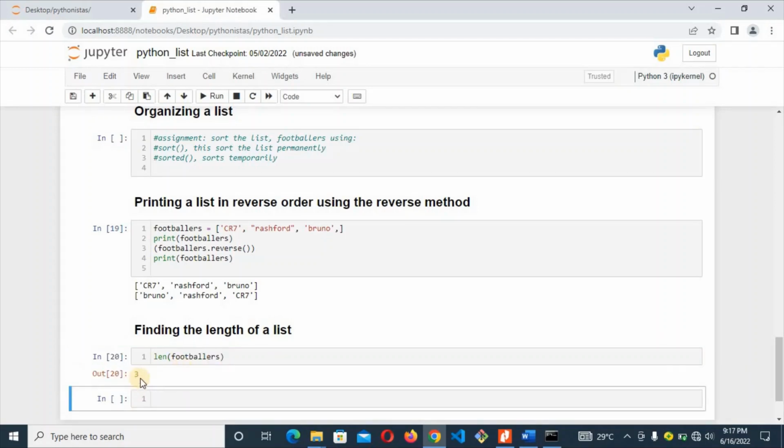See, it says 3. Now remember, even though Python is a zero-based index programming language, that is, it starts counting from 0, the len function does human counting, that is, you are expecting it to count 1, 2, and 3. So this is the case you need to take note of. The len function counts by the way humans count.